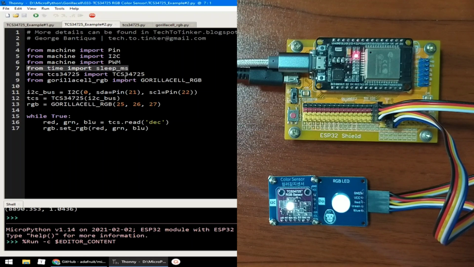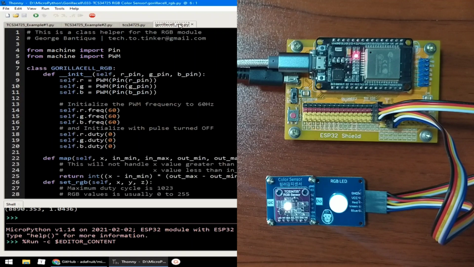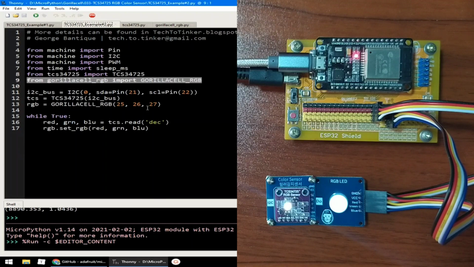The TCS34725 class from the TCS34725 driver library, which is used for communicating to the RGB color sensor. Then I created here another driver library for the RGB LED, which is this one. A simple library. And same as before, we create the TCS34725 object named TCS. I created also the RGB object, which is connected to GPIO 25, 26, and 27.